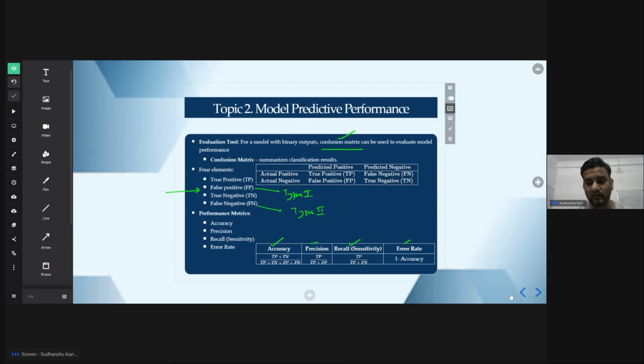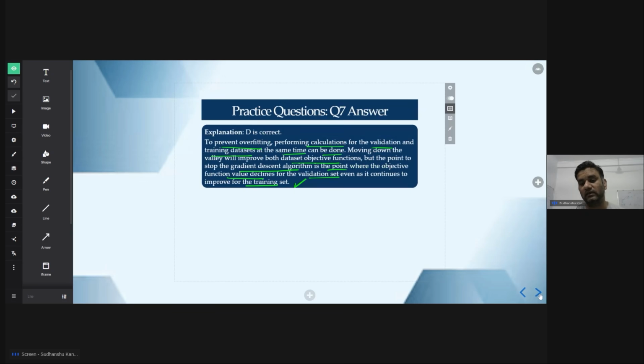Accuracy and error rate: accuracy is TP plus TN, divided by TP plus TN plus FP plus FN. And error rate is one minus accuracy. So again, the same thing happens here. You have FP plus FN divided by TP plus TN plus FP plus FN, so the numerator and denominator are both the same, and that makes 100%.